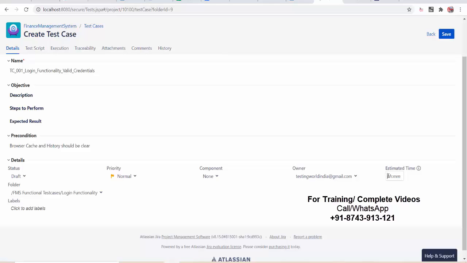So if you are aware that it is going to take 10 minutes to execute this test case, that's fine. Or you can leave it if you are not aware of this. Label, again, is not mandatory, but it's useful. You can maintain labeling for such a process, but as of now I'm not doing this.